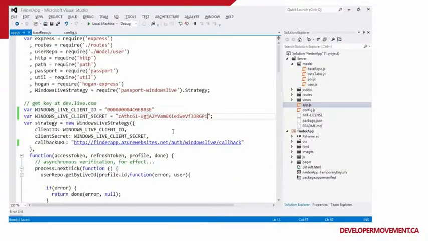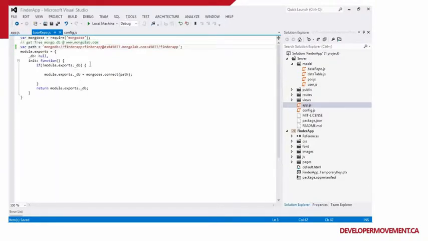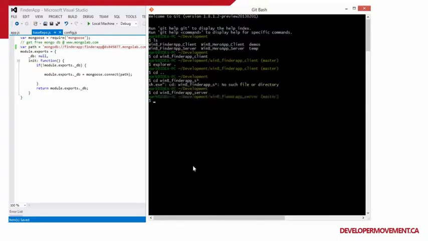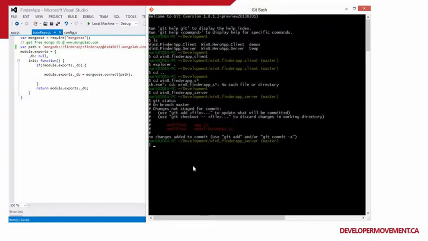And now we should be all ready to go. So we have our app.js, our client ID, and our base, our repo for our MongoDB. And now we go into the server side. So cd win8_finder_app_server. And if we do a git status, you'll see our changes there. So we want to do a git add, git commit -m, and added keys.